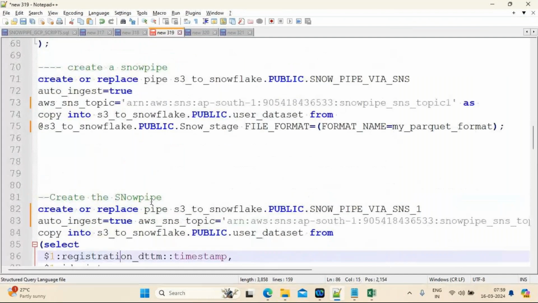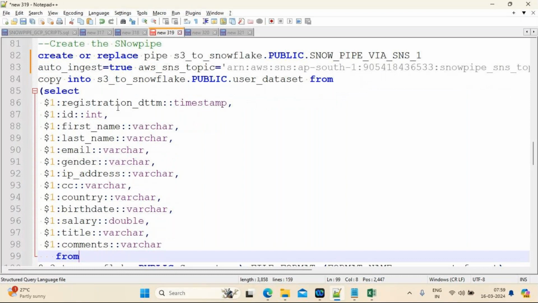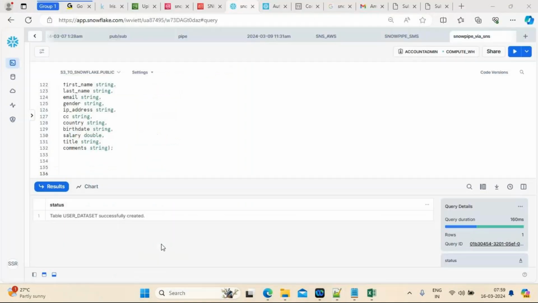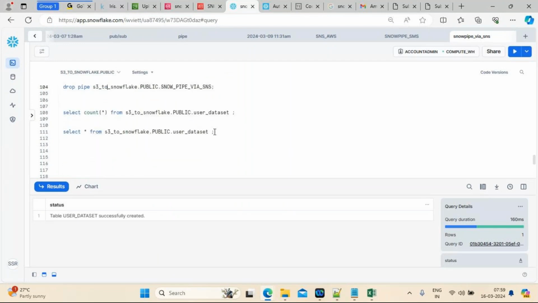Yeah, this is our actual Snowpipe. Now what I am doing here is I'm using $1 registration DTM, $1 ID. Like this I'm splitting from the external stage, because you guys know how to split into separate columns. If you want to know more, just query this data.